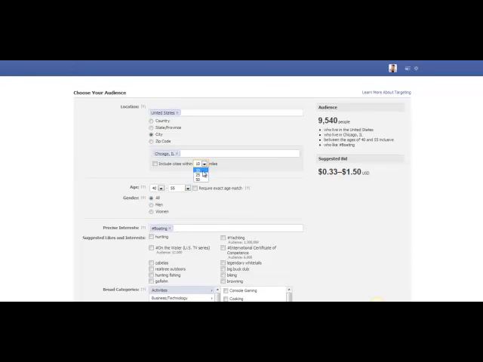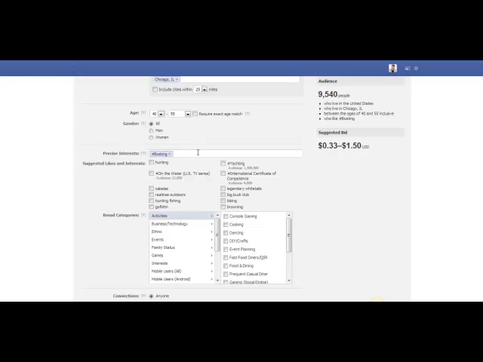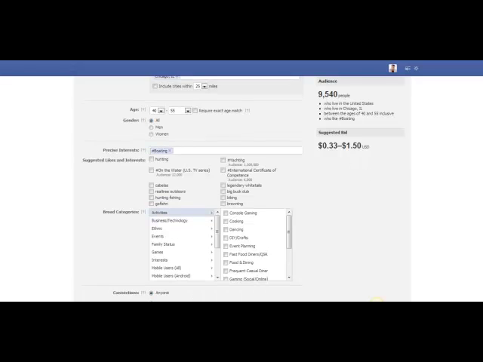I'm going to expand that just a little bit. Really close to Chicago, within 25 miles of Chicago. They're in that age bracket right there, 40 to 55, and they like boating. They've indicated that they like boating, or you can even choose yachting, whatever. That'd be the wrong market for this particular property.